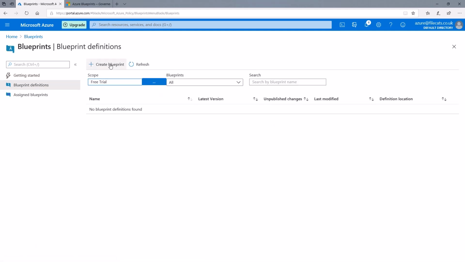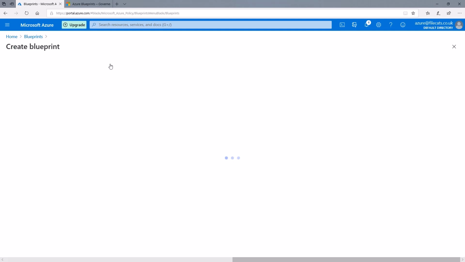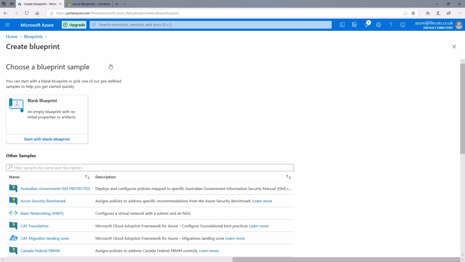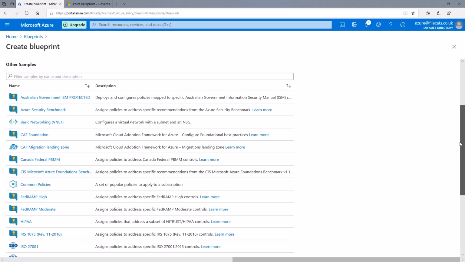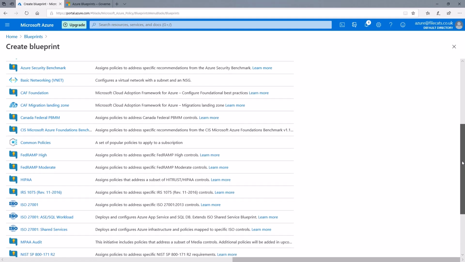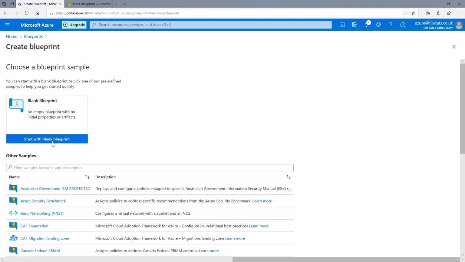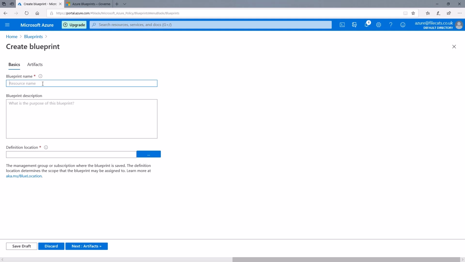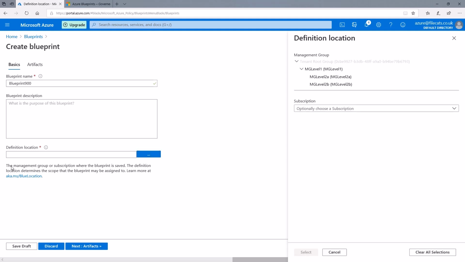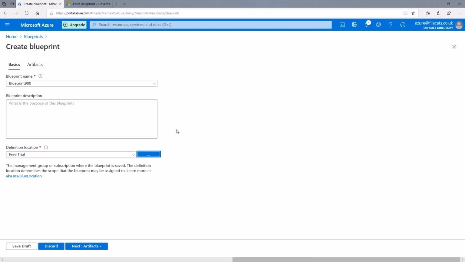So I'm going to click on Create Blueprint. And I'm going to have a fairly simple blueprint. You can see we've got some examples relating to regulatory compliance here. But I'm going to just start with a blank blueprint. So I'm going to call this Blueprint 900. And its location is going to be either a management group or a subscription. So I'm going to choose the subscription that I'm in.